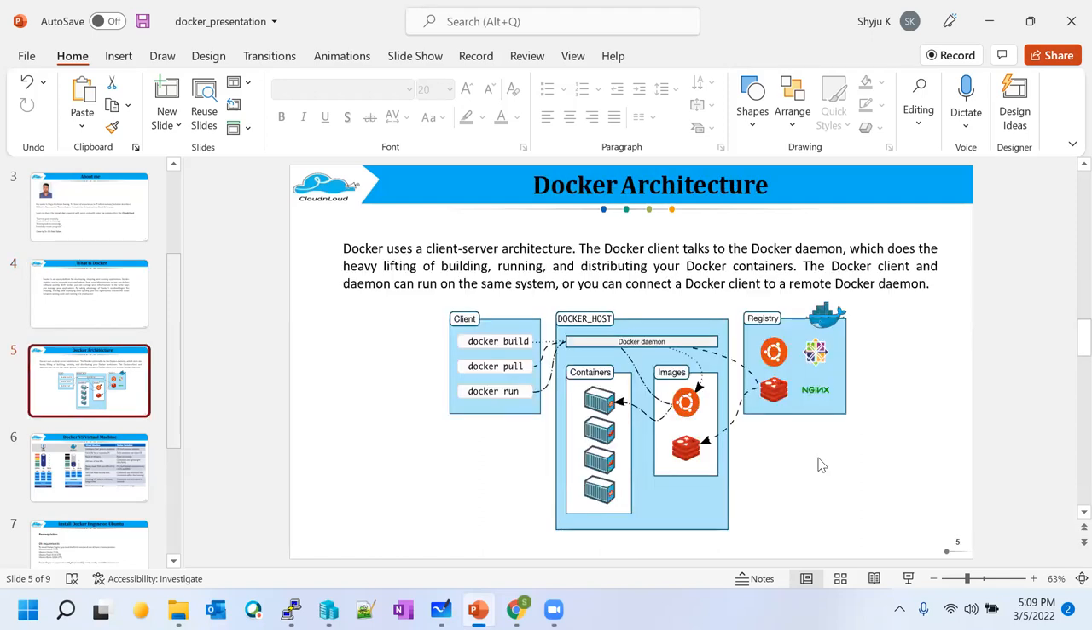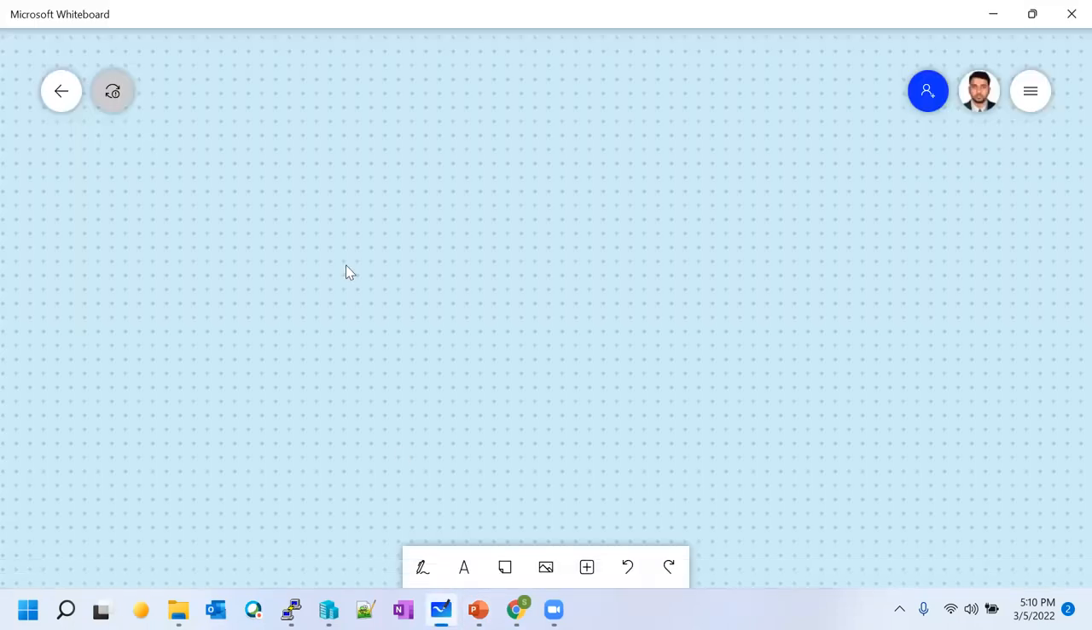Okay, then Docker architecture. Docker is a client-server architecture. You can access the Docker from the same computer, or you can access it from the client PC. Okay, actually, this is the Docker diagram. We have three portions. One is the client portion, then one is the Docker host portion. The next one is the Docker registry. The same thing I will explain through my whiteboard.